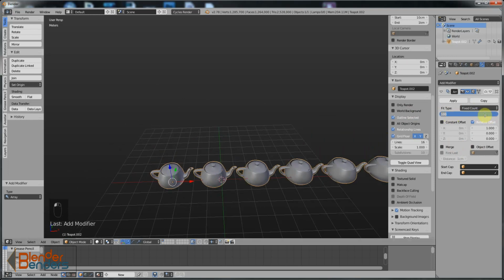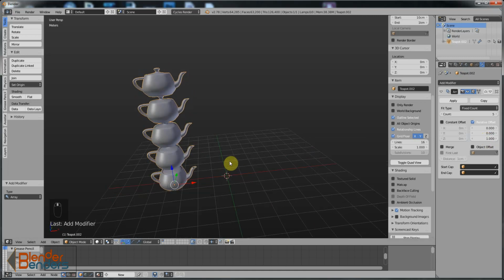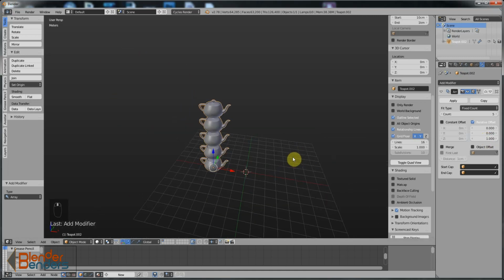Let's put this down a bit. Let's say 5 teapots just to make it simple. We can also control the axis that these duplicate on. At the minute it's on the x-axis, you can see that's along the x. If I make that 0, and make that 1, we now duplicate our pots that way. Similarly, I can do that with the z-axis, and get 5 teapots stacked on top of each other. Now there is an offset here.